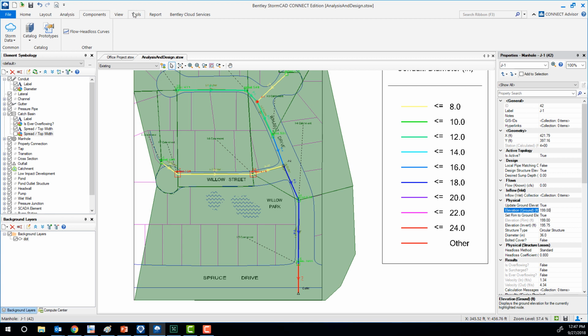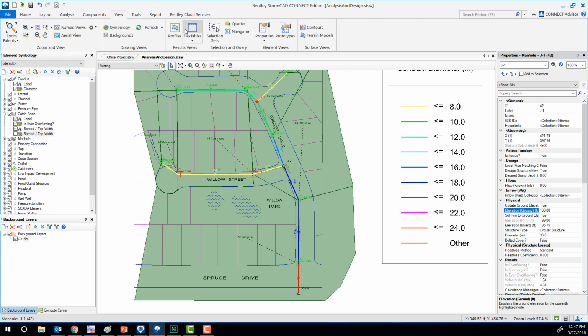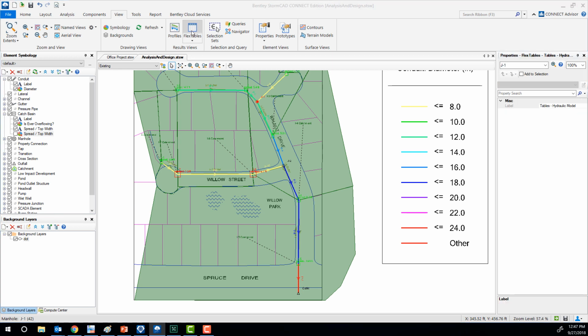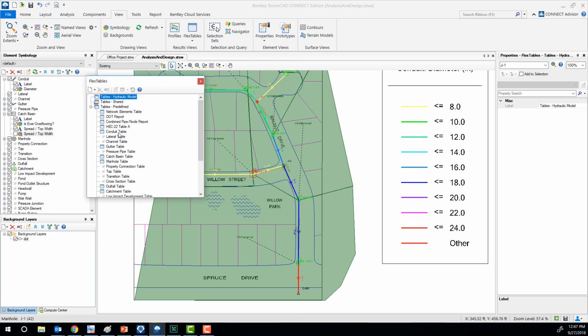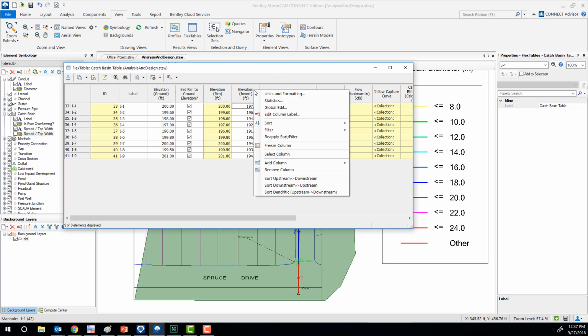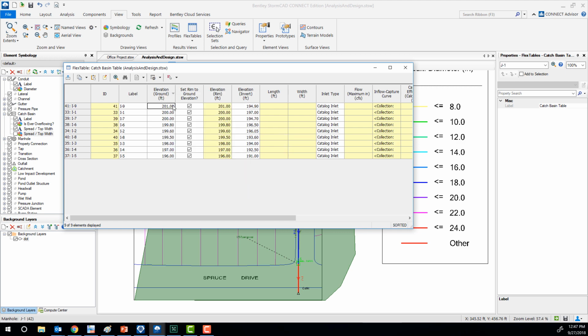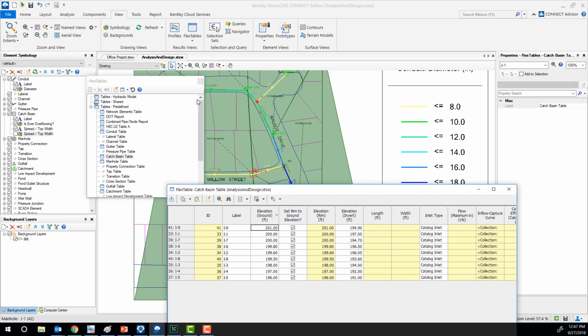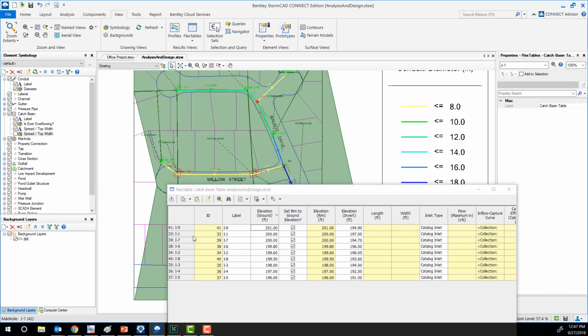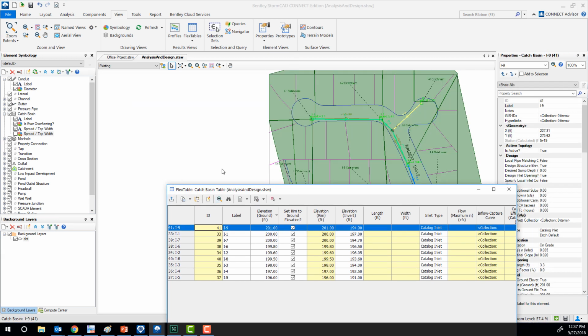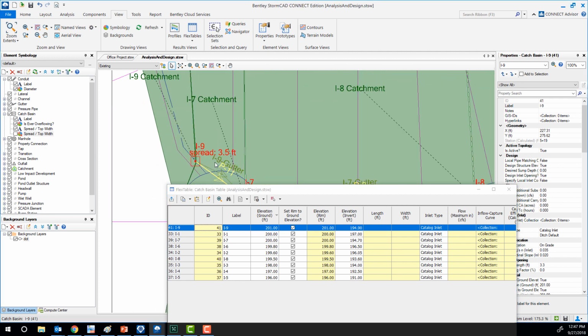And if we take a quick look at the catch basins, we can see, where did my flex tables go? Here they are. We can take a look at the elevation. First, the ground elevation. So I'm going to sort this descending. So the highest point is I-9. Let's just zoom to it so we get familiar with the use of those features. So this is I-9, our highest elevation.